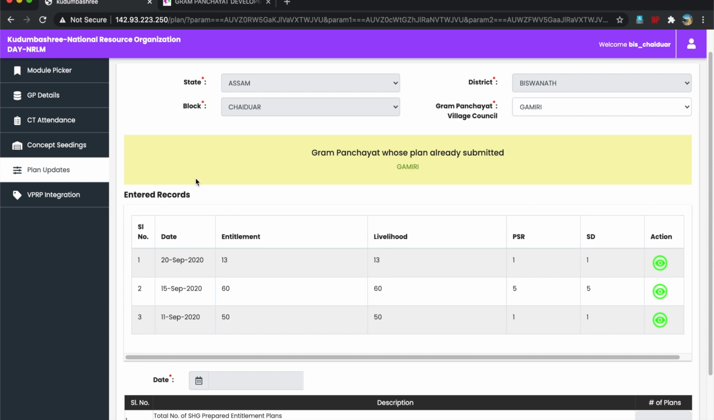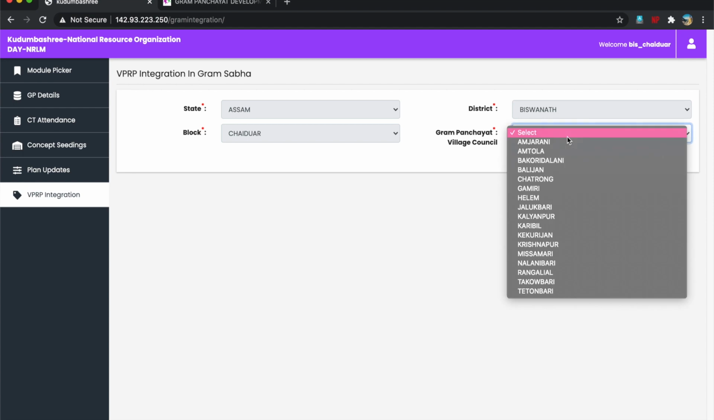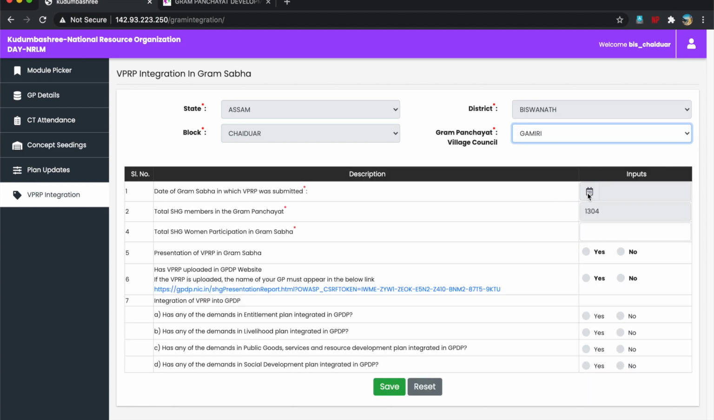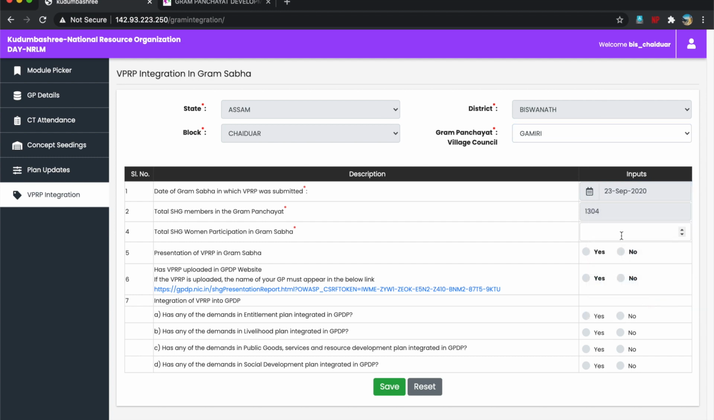Now once the plan preparation is done on field, the next step that happens on field is the presentation and submission of the VPRP plan in the Gram Sabha. So as to track the attendance and the presentation in Gram Sabha, the next screen, that is VPRP integration Gram Sabha, is used. A Gram Panchayat's name is selected, same Gameri. The date on which the VPRP was submitted has to be selected, 23rd of September.